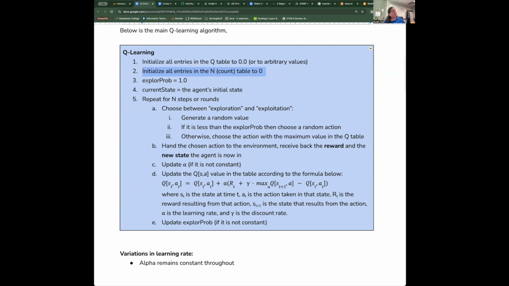All right. We have some exploration probability, which here I'm setting to be 1 initially, and I'll talk a bit more about that later. And then we have the agent's initial state. And then we just go into a big loop. So we're going to repeat for n rounds. What that means depends on the task, but basically sequences of states and actions, we repeat n times, and then we see where things are at. The first step inside of that is to choose between exploration and exploitation.